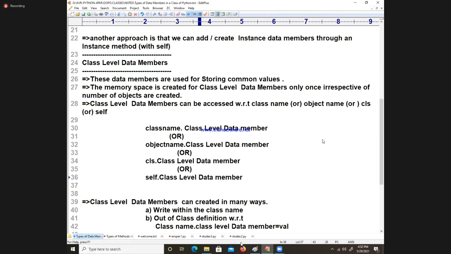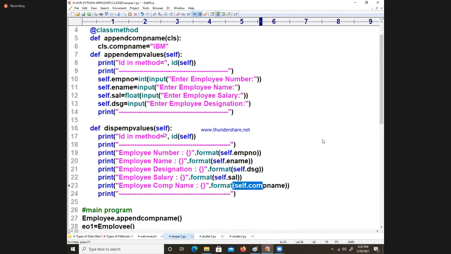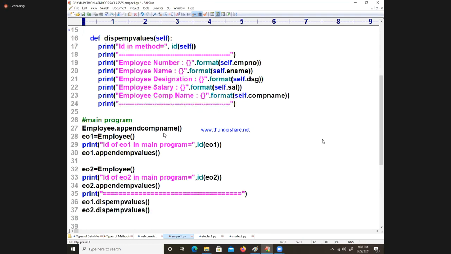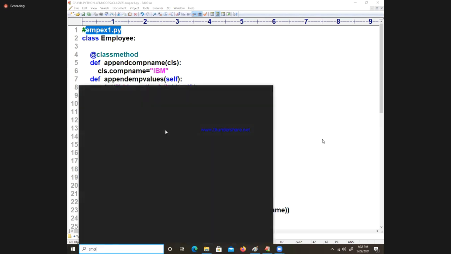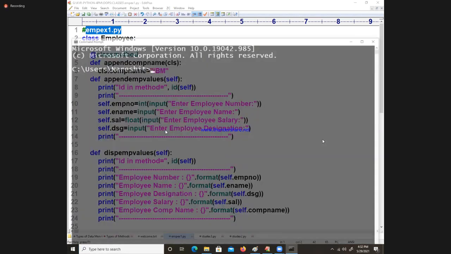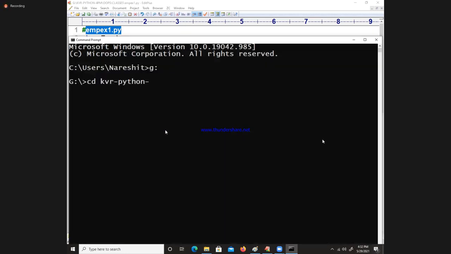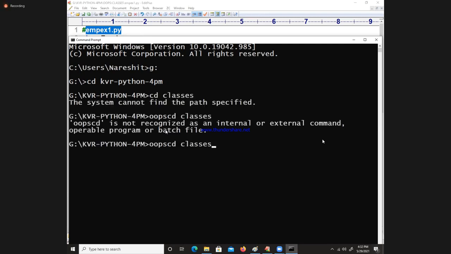Finished. Okay. Now I will execute my program. See, I called with respect to self. So it is made. I will execute this program. Coming to the command prompt, G:/CD KVR Python, then cd oops, cd classes, fine. Now you execute.